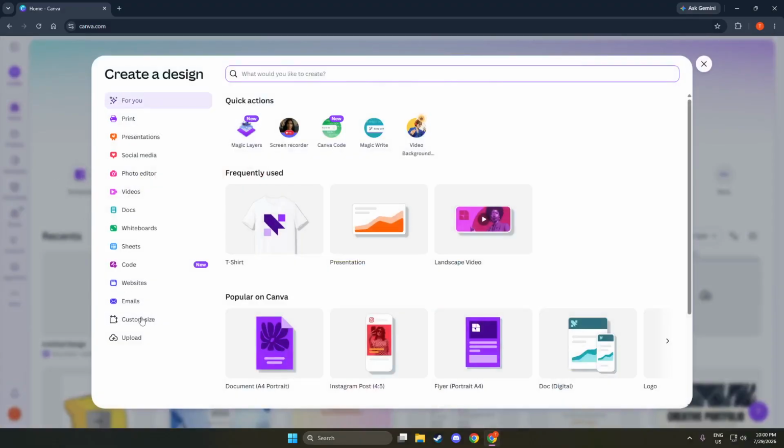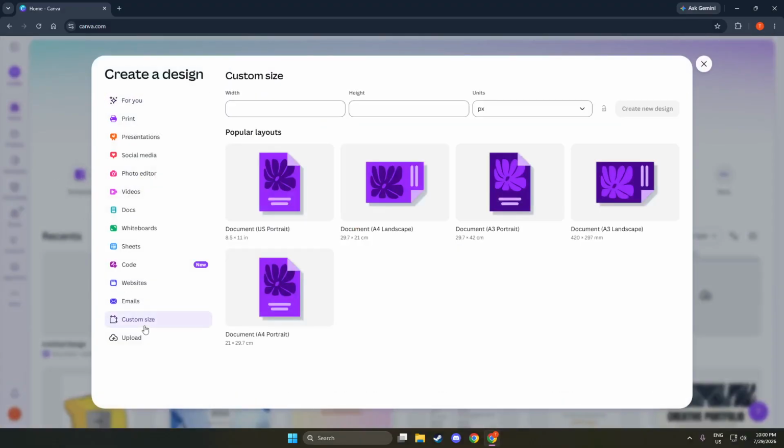From there, look to the bottom of that menu and choose Custom Size. This option lets you control the exact dimensions of your label instead of using a preset template. You should now see width and height boxes on the screen, along with a unit selector.